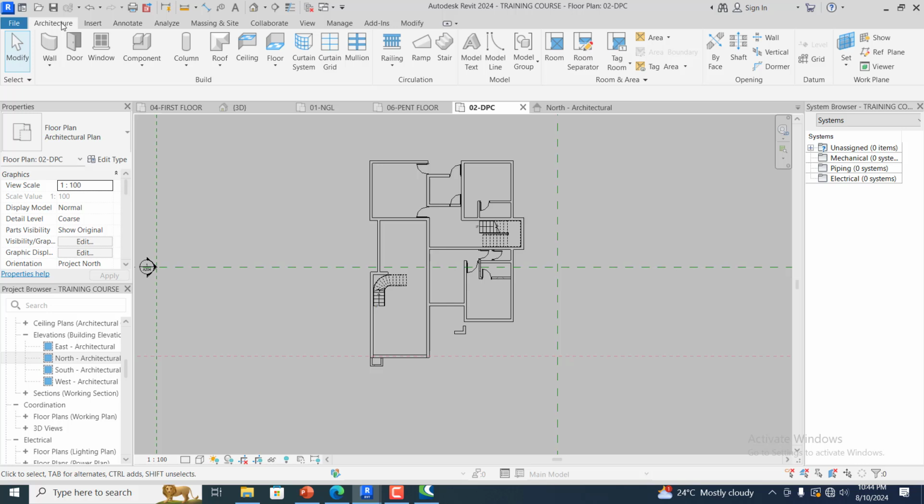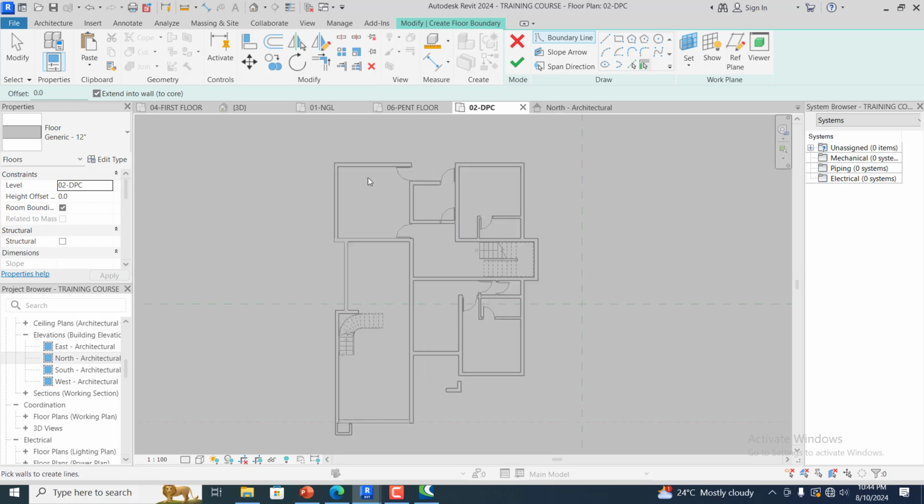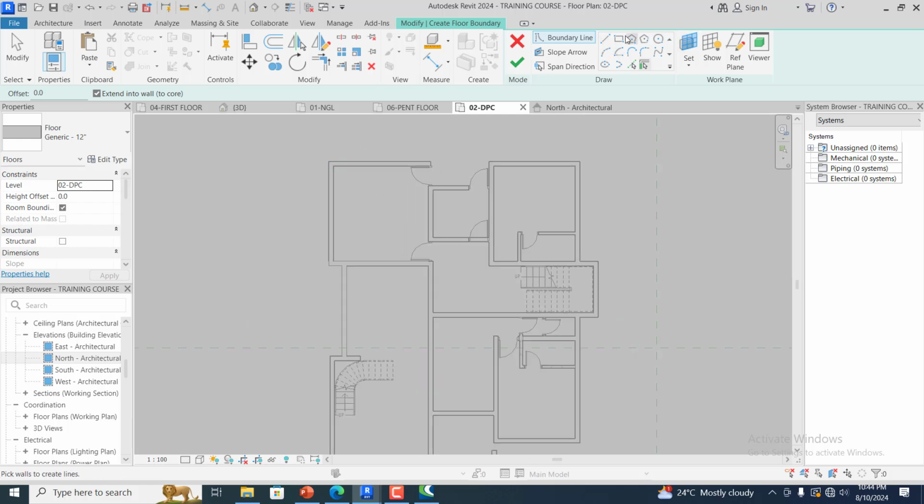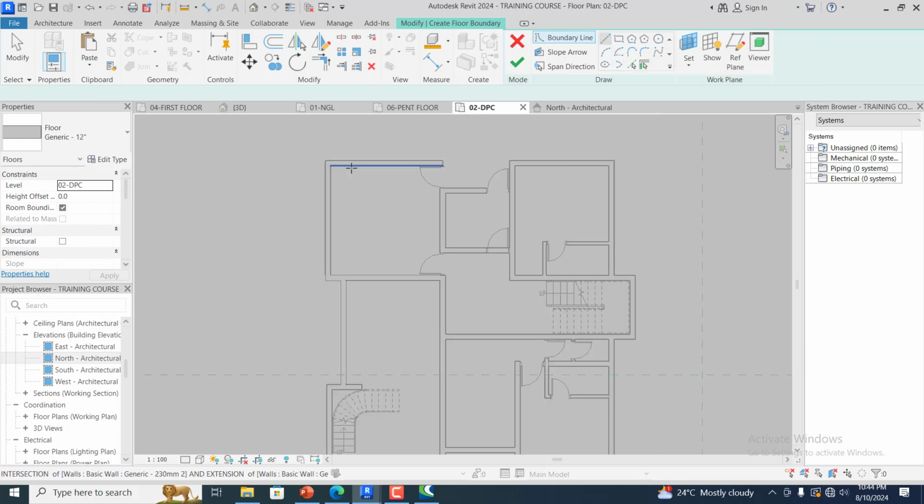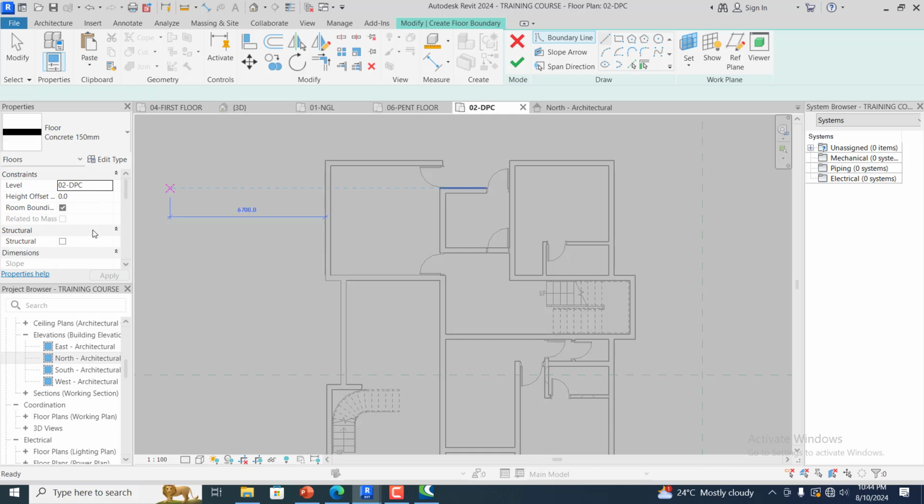If you come to your architecture, you come to your floor, you can see architectural floor. Okay, all we need to do is to sketch around the parts where we want to have our floor. Okay, so all I need to do now is to pick a line, and I will sketch. But before that, it's very important that you select the floor type you want to use from your list. So I'm using a concrete 150 mm type of floor.